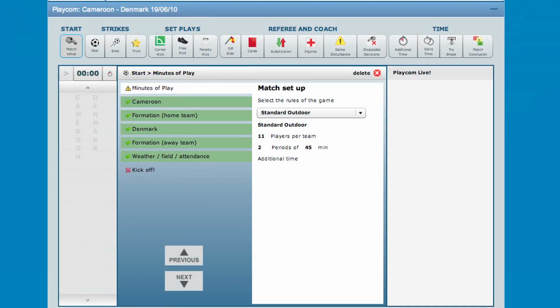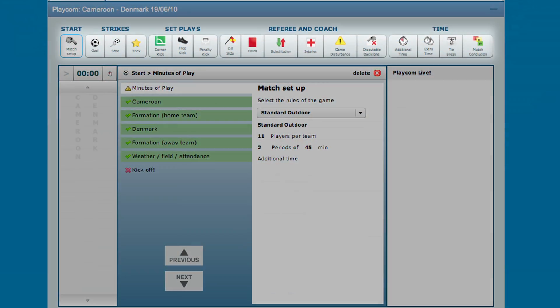First, let's go over the application interface. At the top, you have a list of all possible football plays, such as match setup, goals, shots, tricks, corner kicks, free kicks, penalty kicks, offside, red and yellow cards, substitutions, injuries, game disturbances, disputable decision, additional time, extra time, penalty shootouts, and match conclusions.